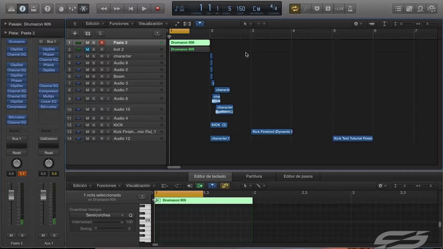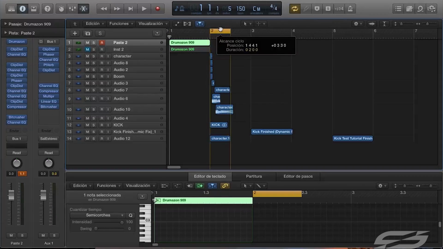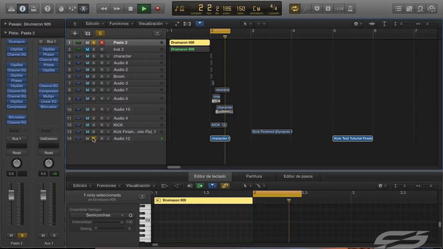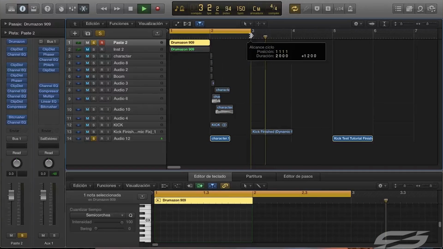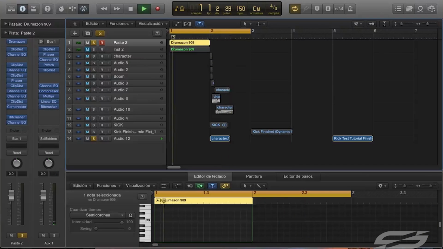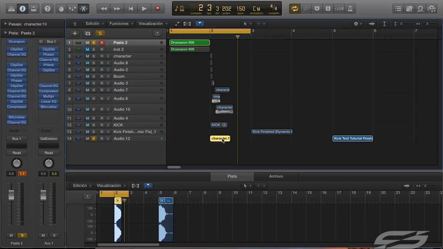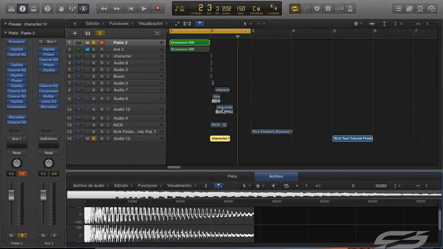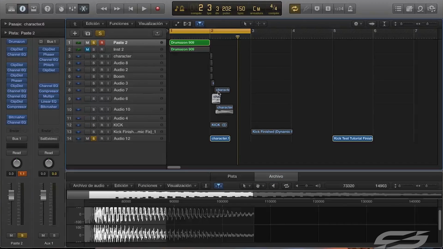Well, for the second step, we should have a sound like this one. Let's see. It's exactly the same sound, and let me show you that it is exactly the same sample.